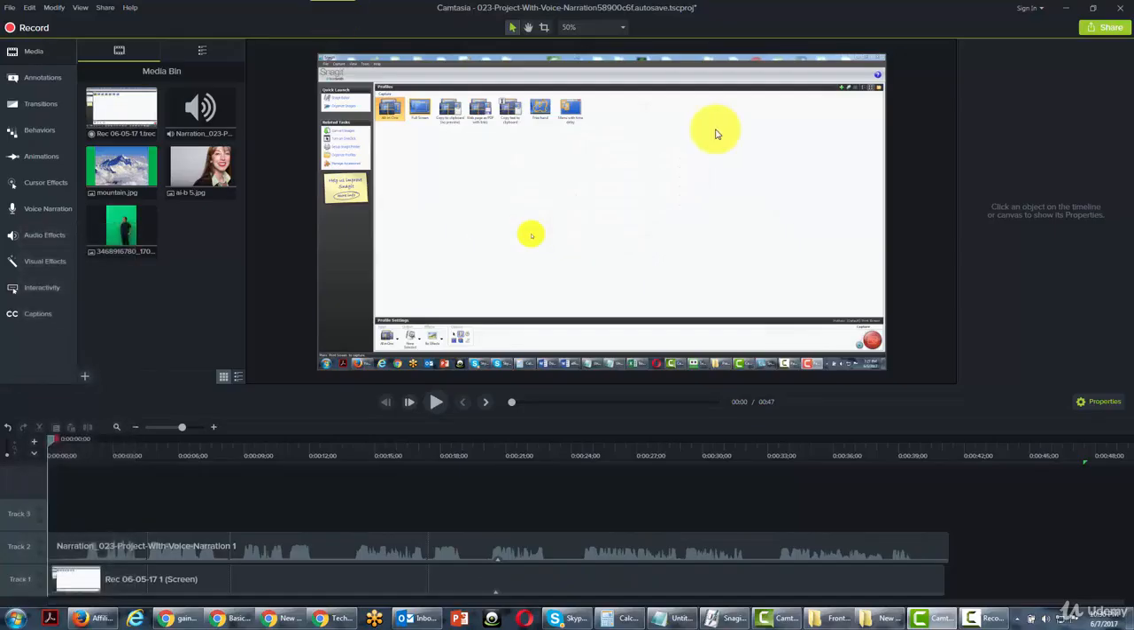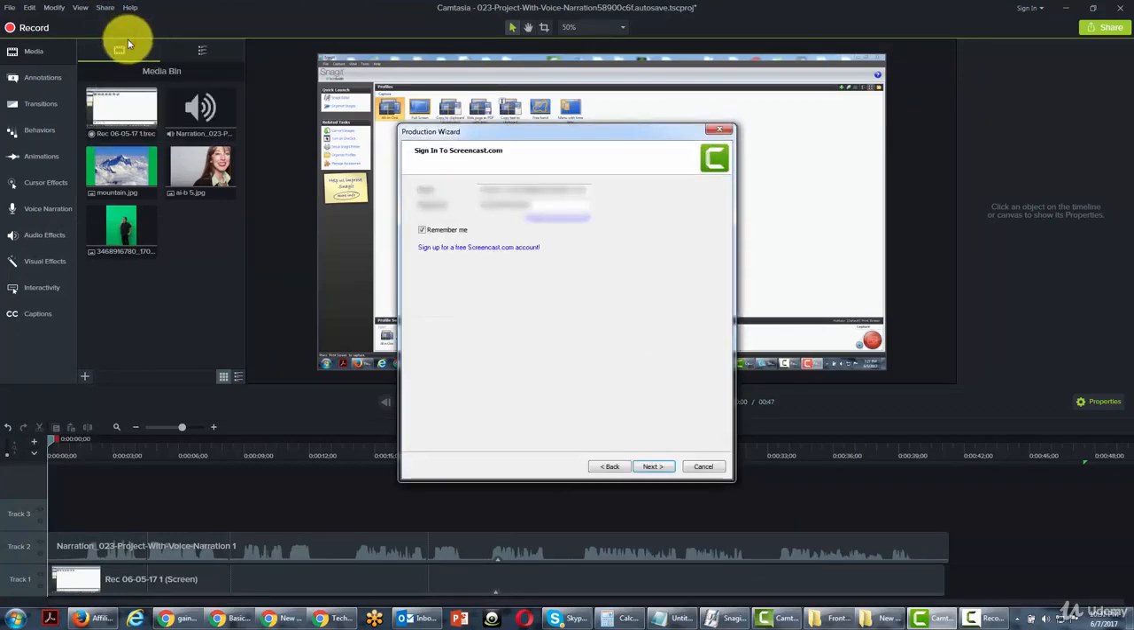So what we're going to do now is we're going to go to the share menu and we're going to produce this video on Screencast.com. So we're just going to click this link. And what you're going to notice is that you will need to sign in to Screencast.com. So wherever you have your Screencast.com account, you're going to want to put your name and email address in there and your password for the account.